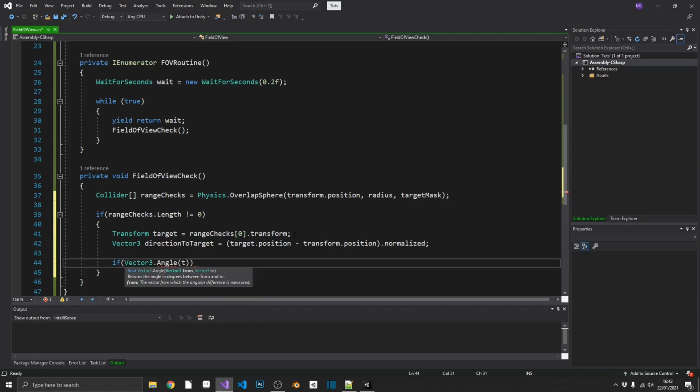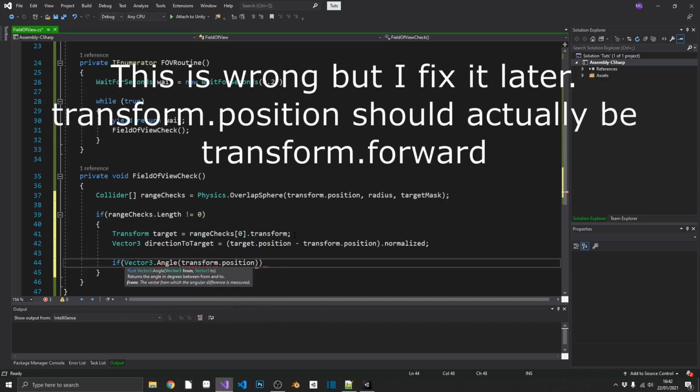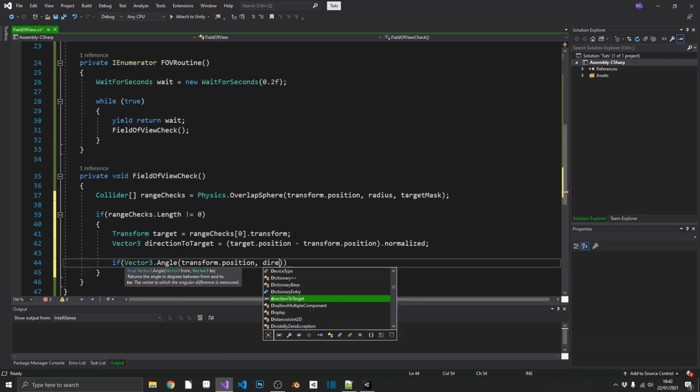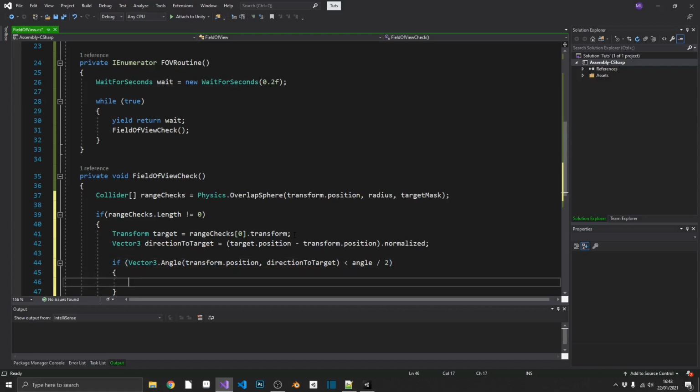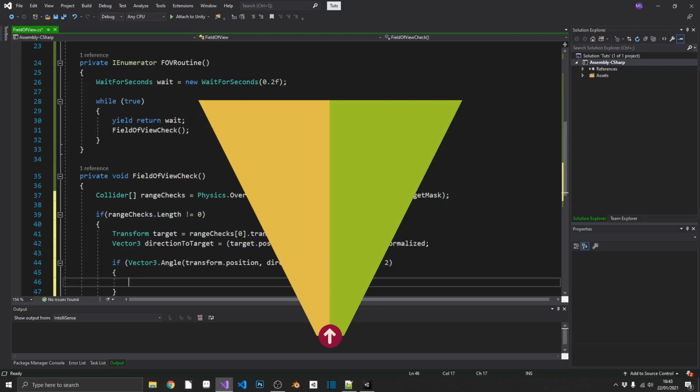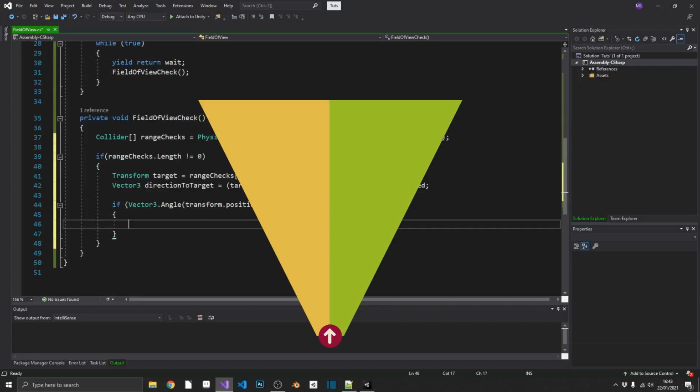So we're going to pass in transform.position, our enemy's current position, and then direction to target. And we're going to check if that angle returned is less than the view angle that we want divided by 2. Now we're going to divide it by 2, because if you think about it, if the enemy is facing forwards, you've got half of the angle to the left and half to the right. So we want to narrow that down by half so we can actually do a detailed angle check.